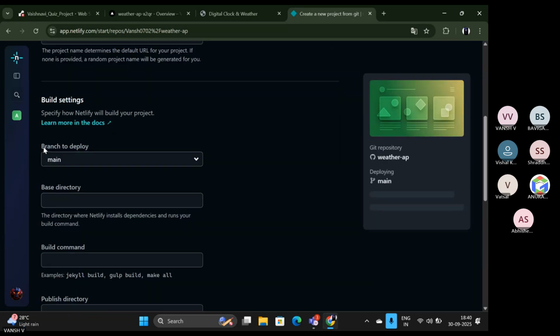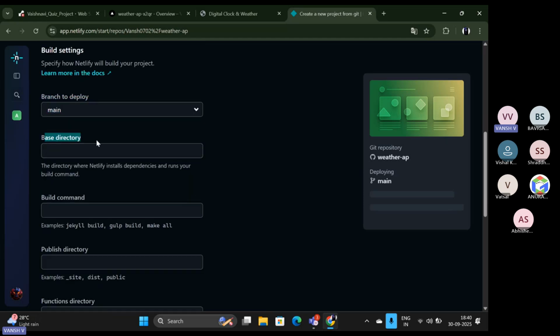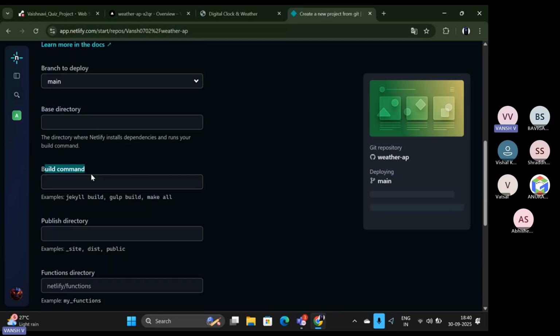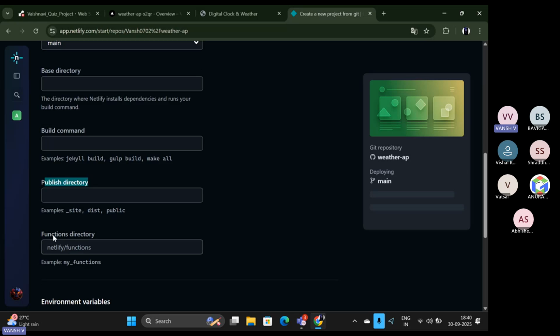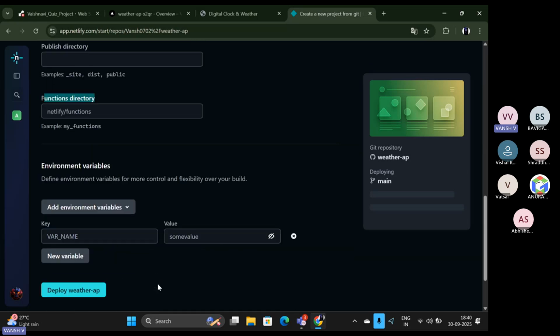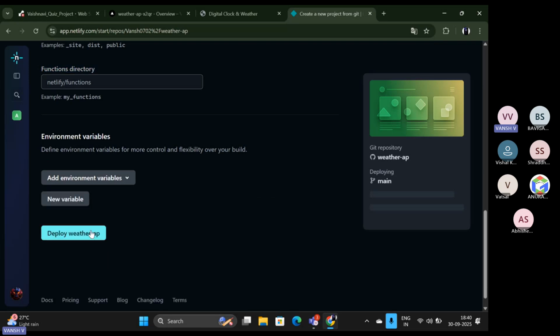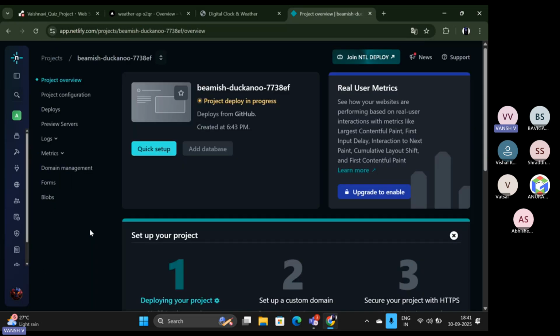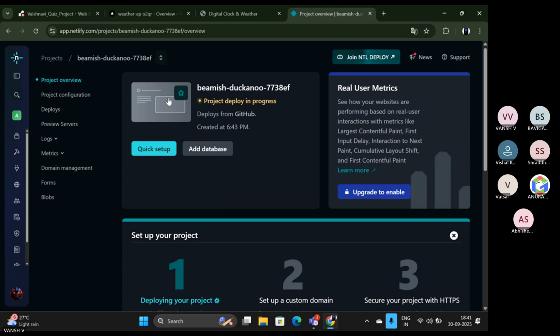They are just asking for the branch to deploy, like main branch, then the main directory. Okay, after that the build command through which you have initiated your project, then the public directory, and functions directory, like what are the functions over there that you have to provide. Now if you click on this, suppose deploy weather app, then it will start deploying it at your end and you are able to use that. Okay, so like this we can do it.